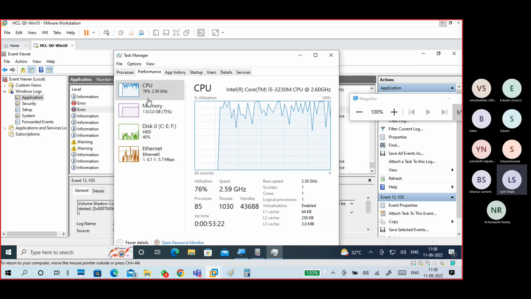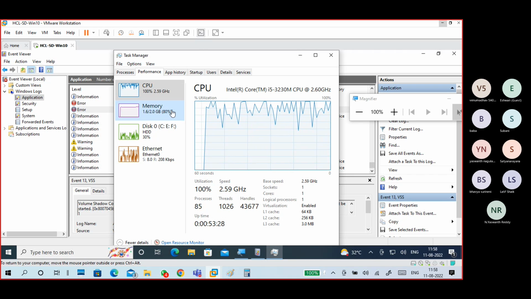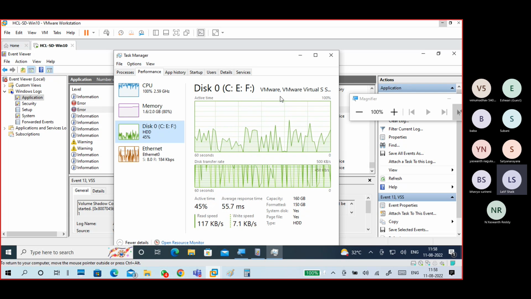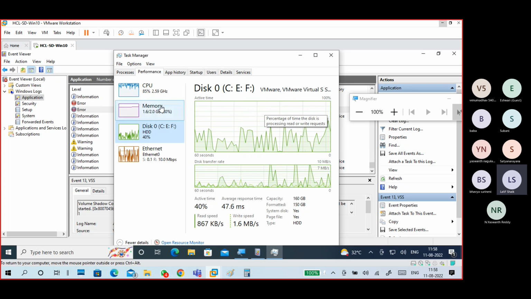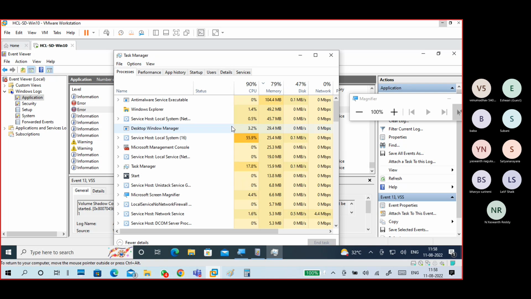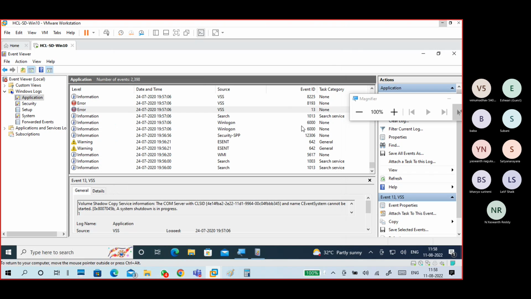Otherwise you can go to performance also. See, it is at the peaks. So it's better to bring it down by closing some applications. Only 400 MB is available out of 2 GB RAM. It's okay, but the disk has also become very busy. Network is busy. So we have to find out why it is consuming more, then try to remove it.